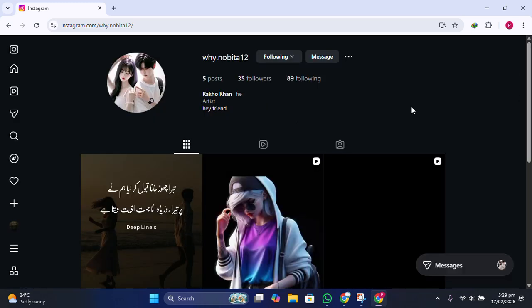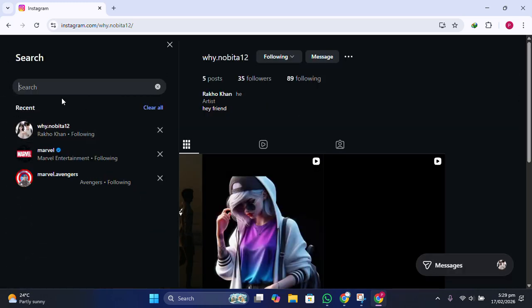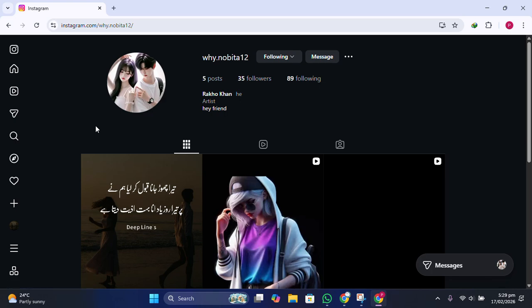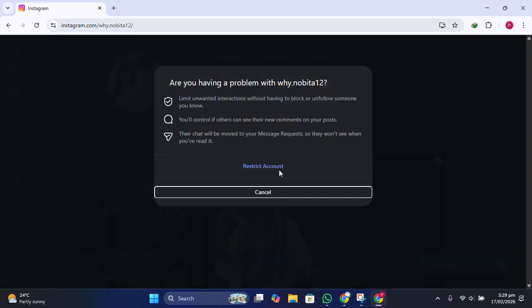Or you can go to this search section and search for the person's profile. Once you are on the profile page, just click on three dots, click on restrict, and then click on restrict account, and that account will be restricted. So in this way, you can easily restrict anyone on Instagram from your PC or laptop.